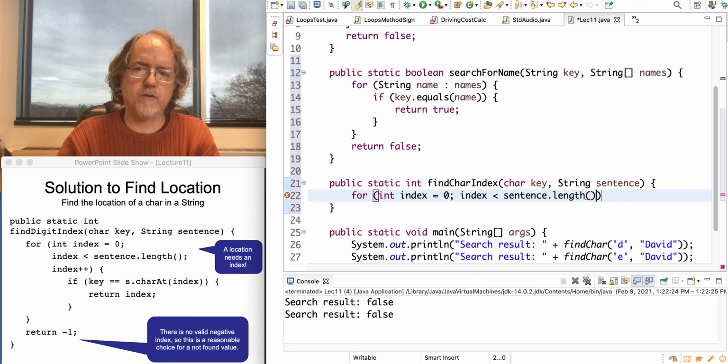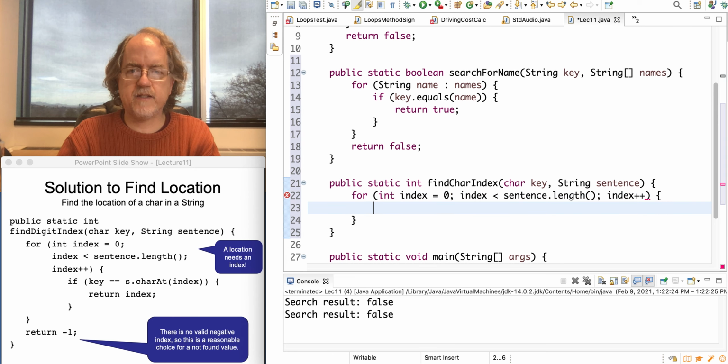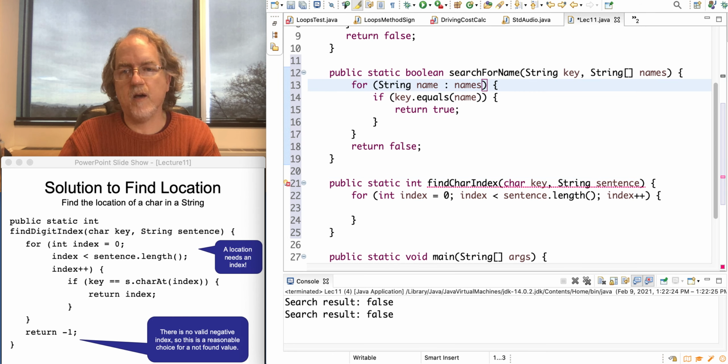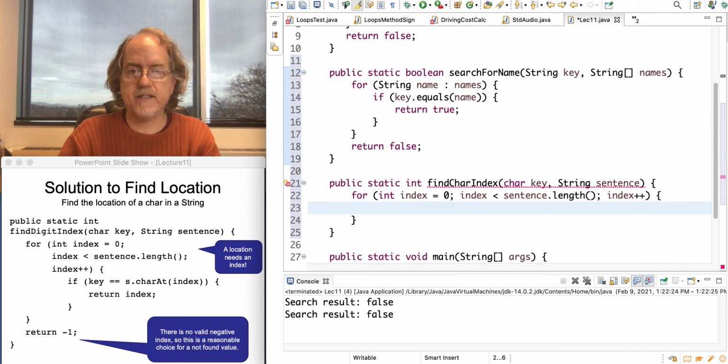Notice with arrays, it's just dot length, and with a string, it's a method call that returns the length. And add one to index. Again, I like to use index in this context because up here we're having values, so they're like name or num or something like that. And here this thing really is an index, and so let's call it an index.